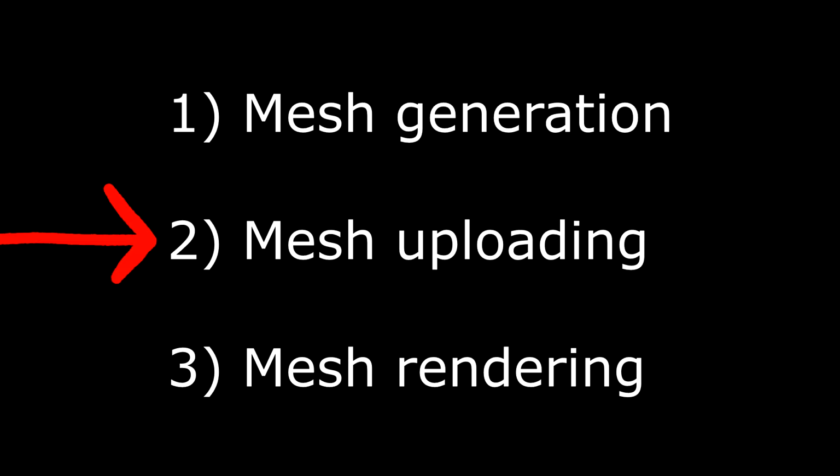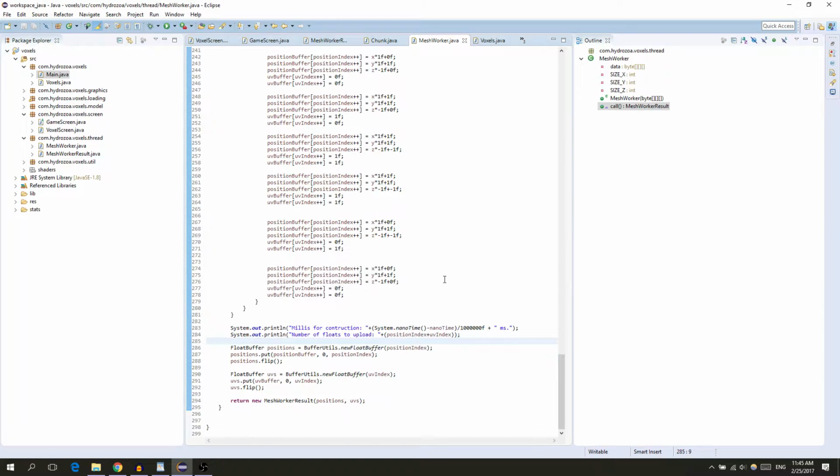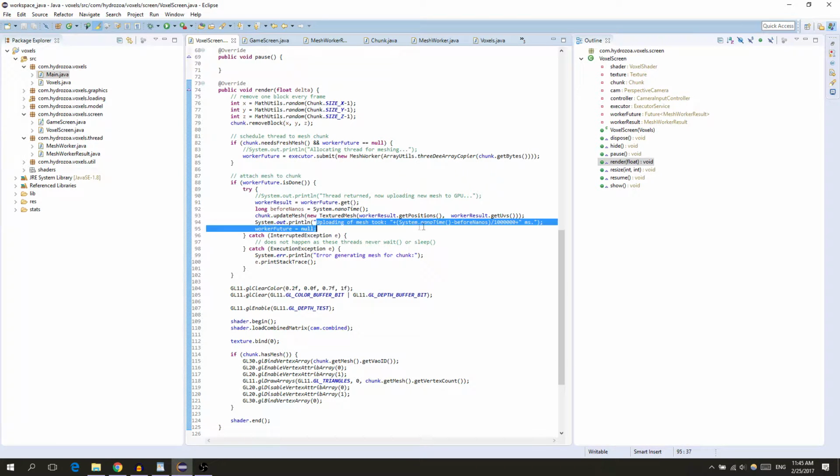So what can we do to optimize this? We can try to make the uploading faster by having less data to upload. So let's go into the generation code and see if we can optimize it a bit to generate less data to upload. Okay, before we do any optimizations, I just want to note that I made these logs so we can look at how performant the program is and have something to compare to. I have these two lines inside the mesh worker, and then inside the voxel screen we also log how long it took to upload the mesh.